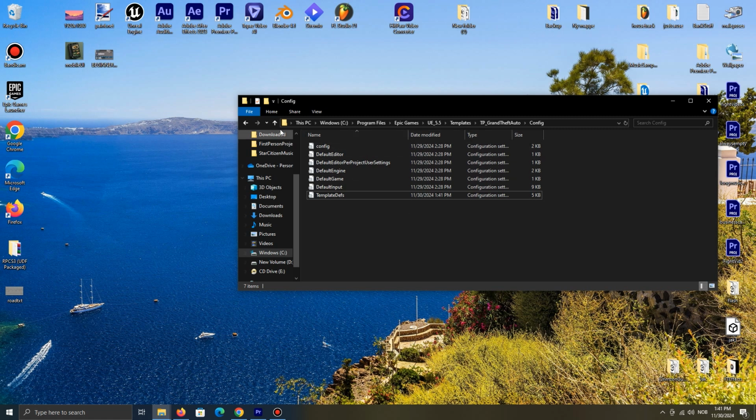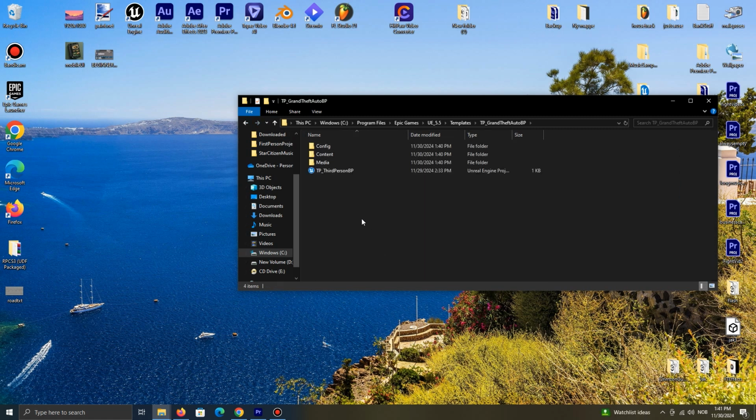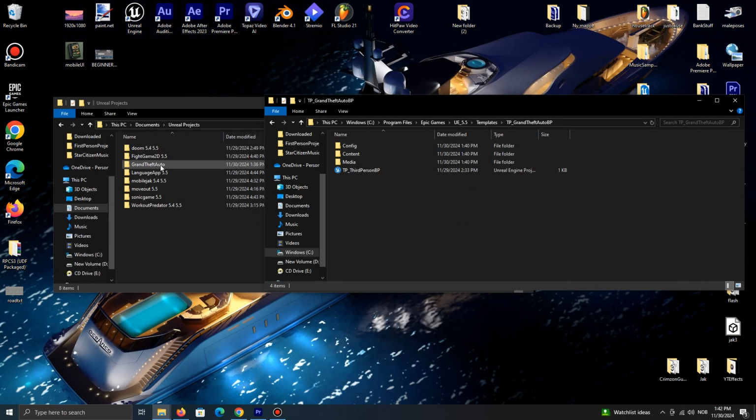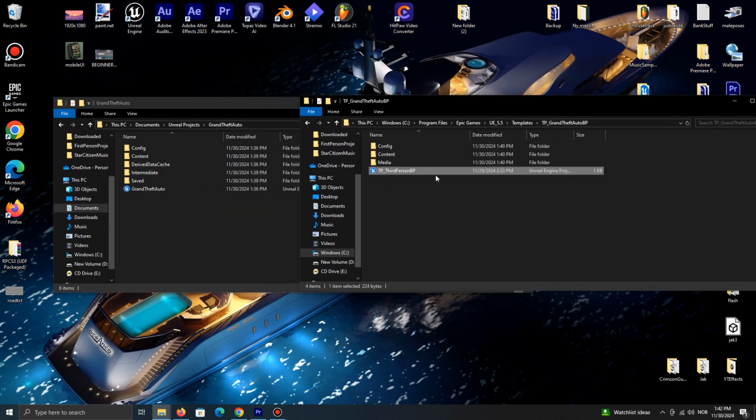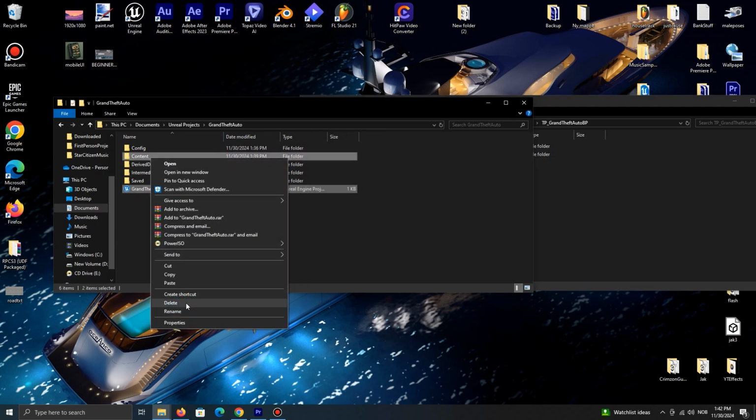Now, let's add the project to the template. Go into the BP version of your template. Find your project in your documents. From the template folder, delete the project and the content. Drag in the project and the content from your project folder.